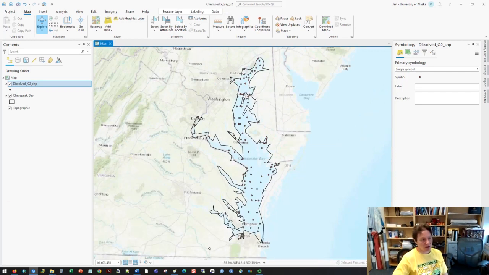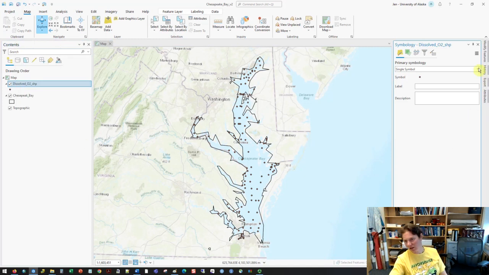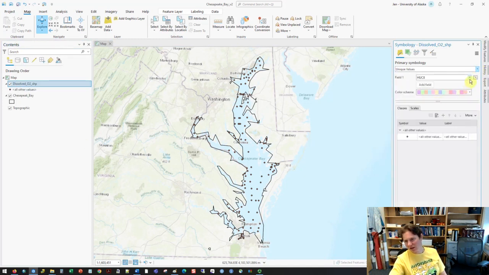Alright, so now it's time to explore our data. So I want to make this symbology based on years so I can see the different colors for different years. So right click and go to symbology, and under symbology select unique values, and for this field select year, our new year column.